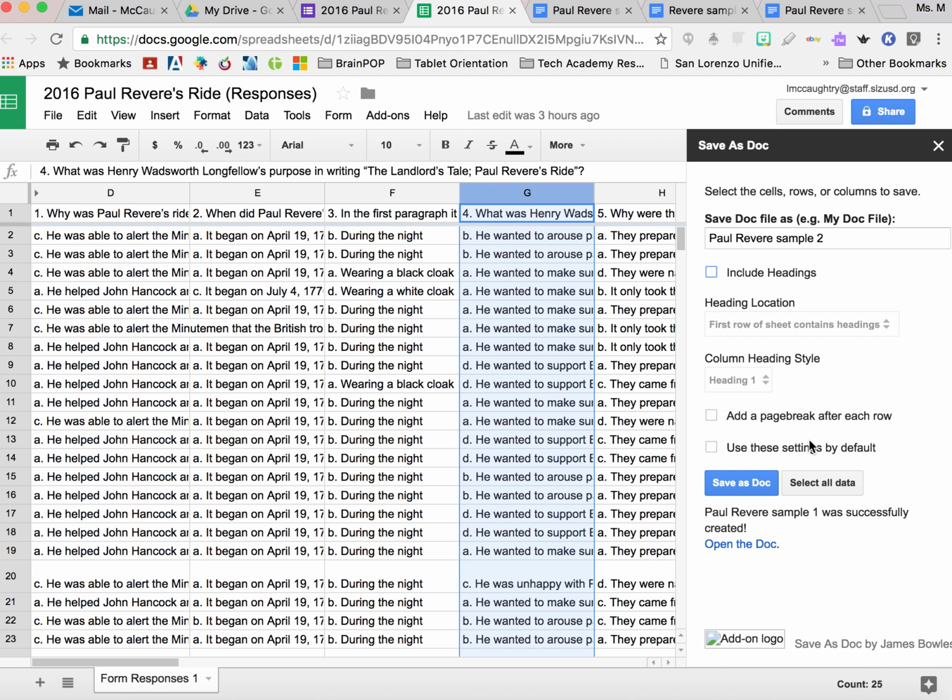and then I'm going to make sure the page break is unselected because I don't want to print each row on a separate page. That would be a lot. So then I'll click Save as a Doc, and sample 2 was created. Click Open the doc. The link will open it.